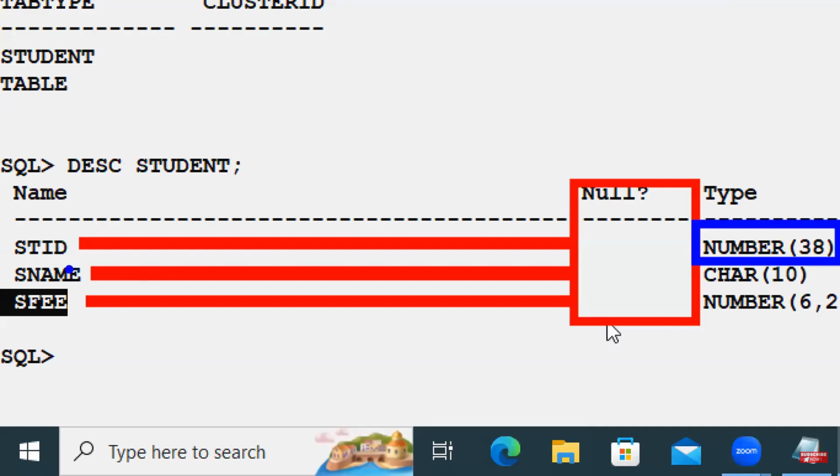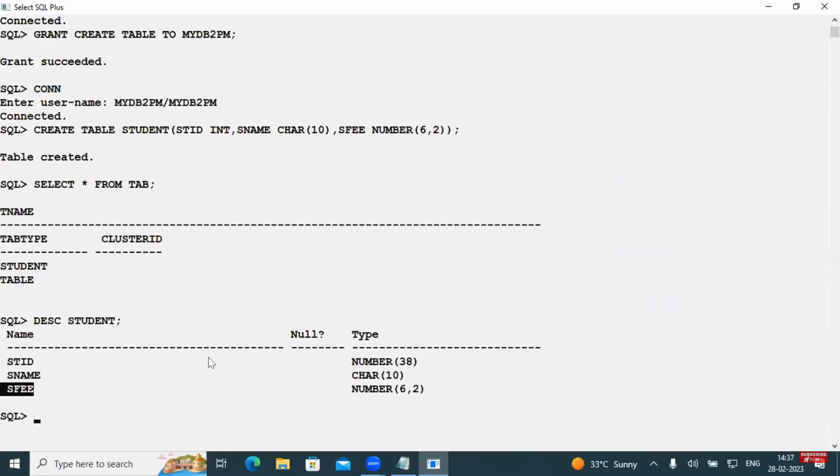And the next one is sname. Sname is a char with size 10 as usual. And SV is a number, and here I used a precision as well as a scale. My 6 is the precision, 2 is the scale. This is the way I can see the structure.